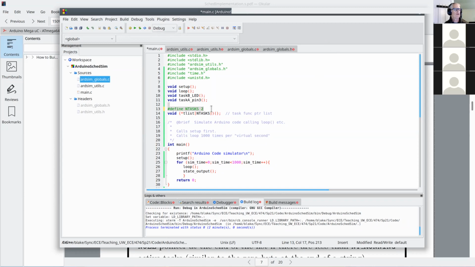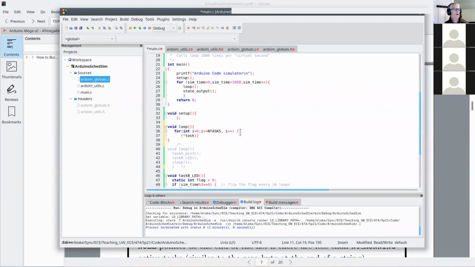So here's our, we're going to have two tasks defined by this symbol n tasks. And we have the syntax for declaring our task list called TList. And it's an array of function pointers, specifically functions with no arguments, because this second paren is empty, and that return void, just like our two task functions do. And we have to keep all our functions in that same prototype. All right, sorry about that.